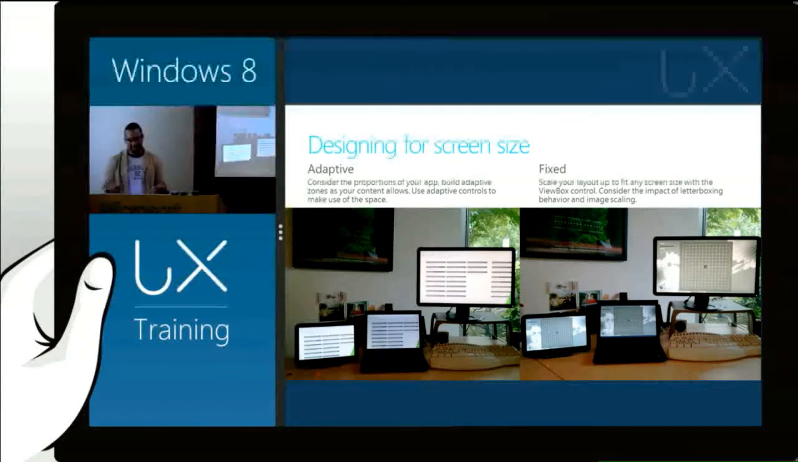So in this case, we have a fixed layout style, and it's a template in Visual Studio or a control that you can apply to your app that will scale it to stretch to fit any screen. And I'll show you how that works as well.